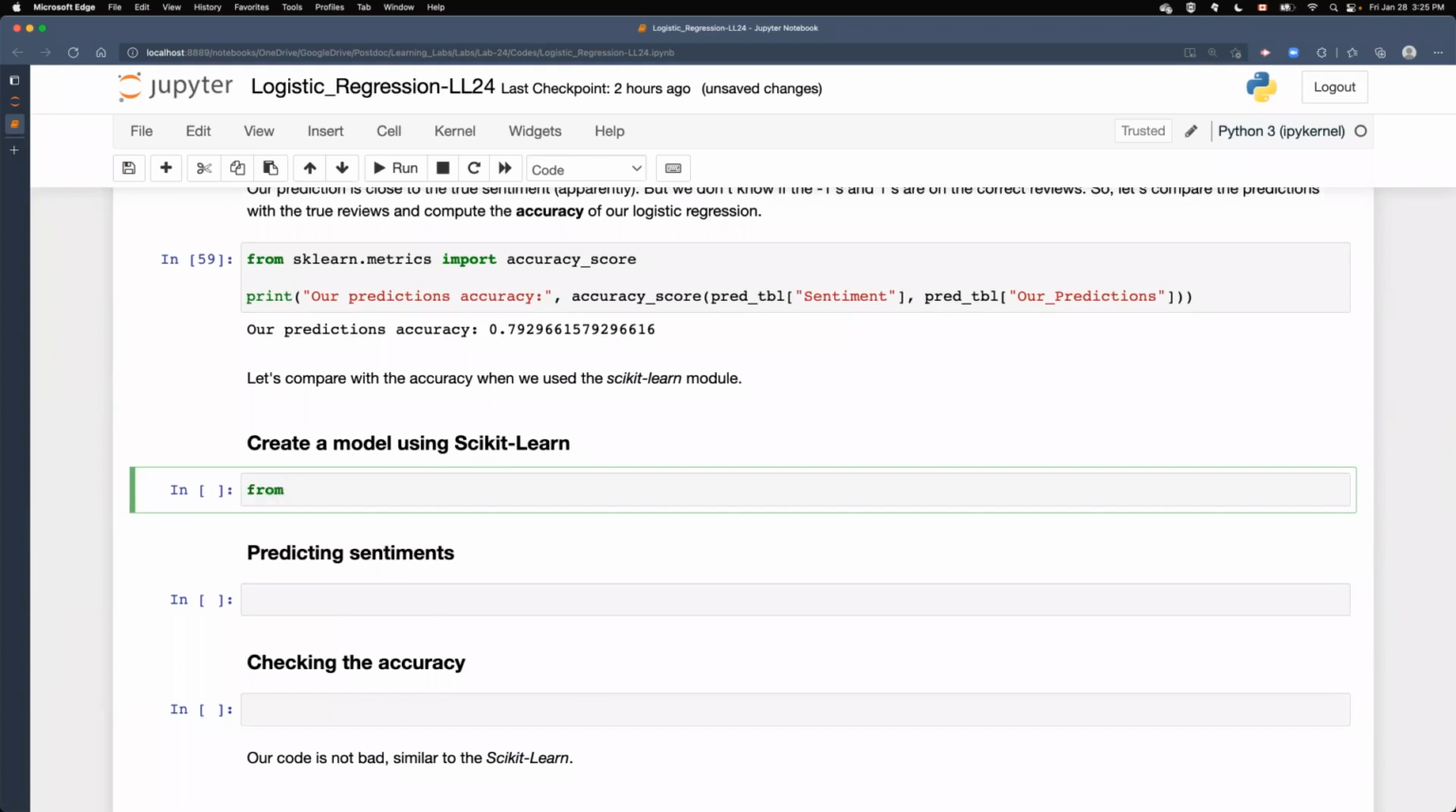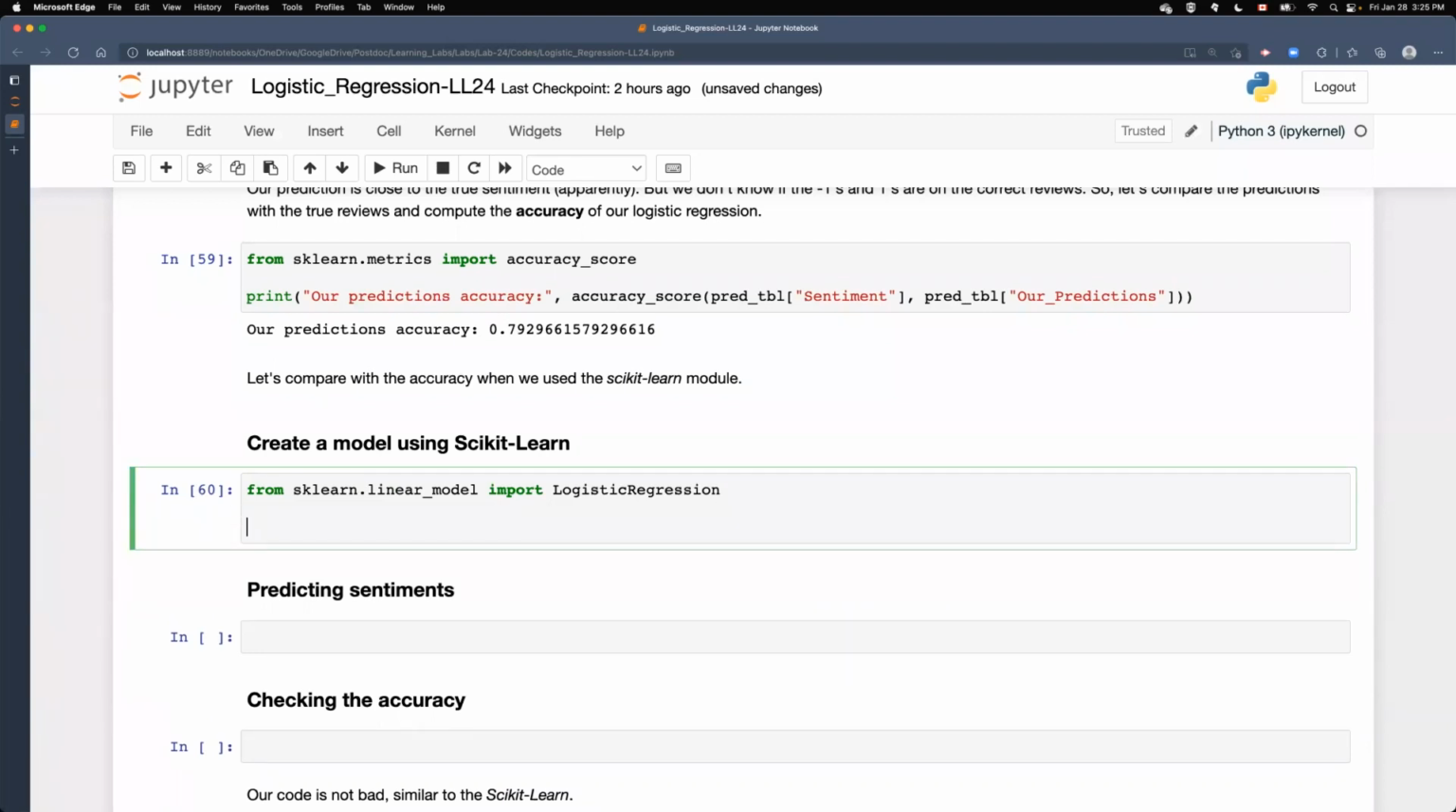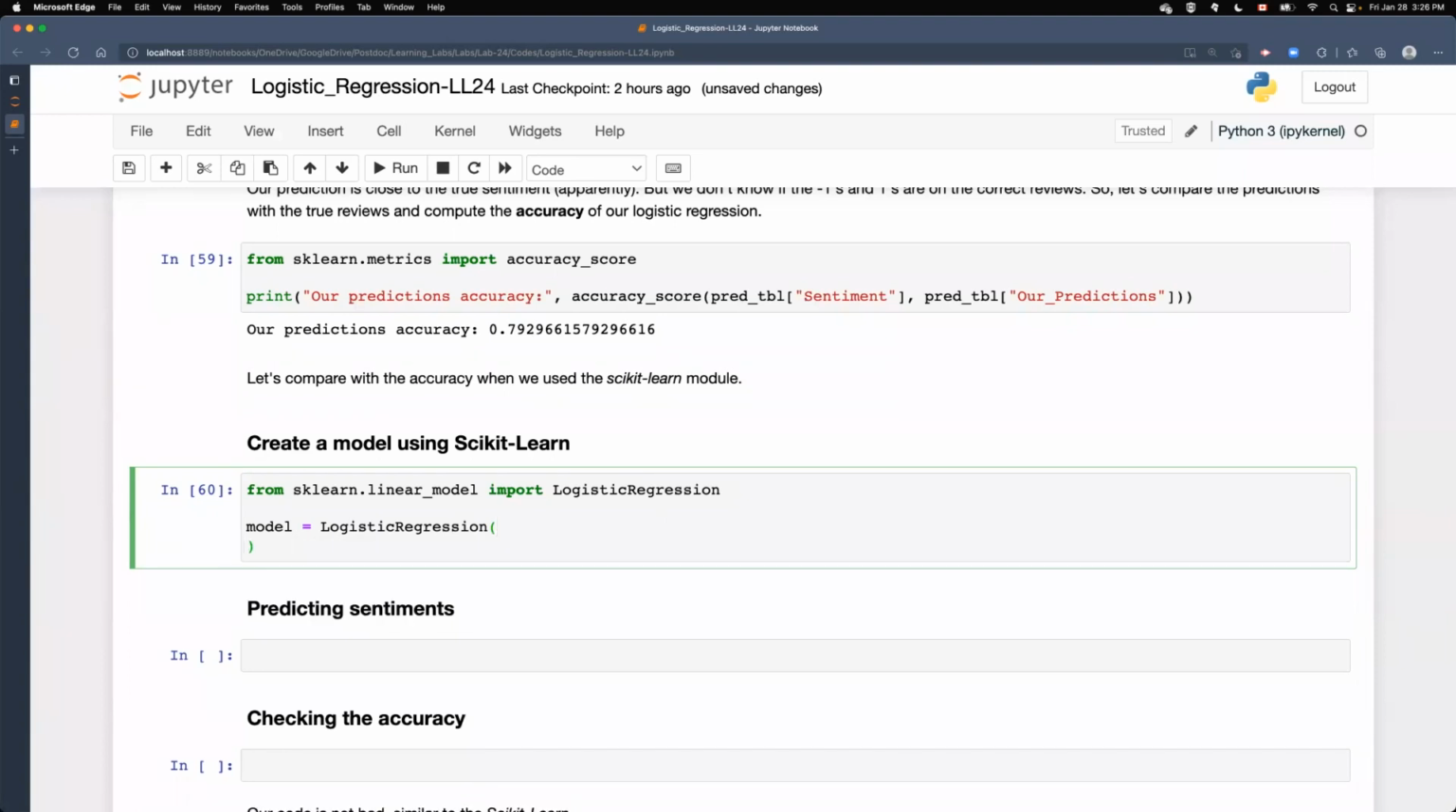So from sklearn.linear_model, that's from the scikit-learn library and the linear model module, I'm going to import LogisticRegression. You're just going to get the simple one, not the cross-validation one. And now we can create and train our model. What I usually like to do is type like this. You're going to create a model, and then you call the function LogisticRegression, open and close parentheses. I like to press enter here.